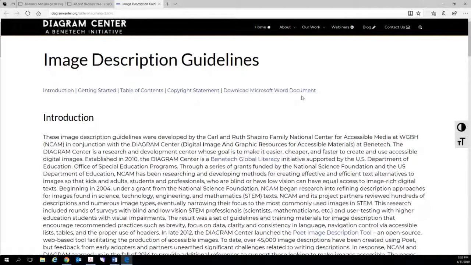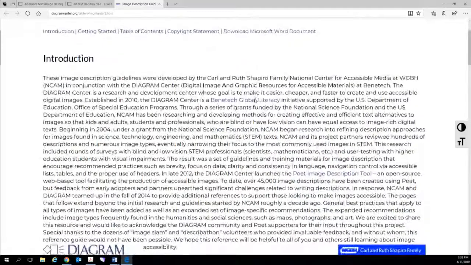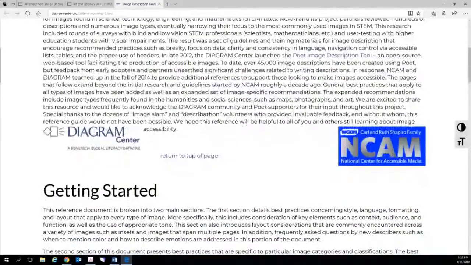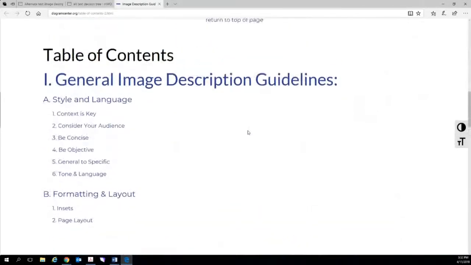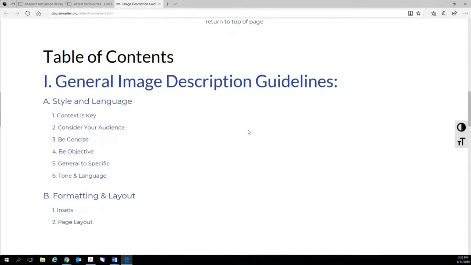And this Diagram Center Benetech initiative, they have their introduction. And at the very bottom, I've linked you all to the table of contents. So if you go down to the bottom, you have your table of contents. And it gives you a lot of great information. And again, they created it as Microsoft Word, and I'll recreate it as a PDF just in case more people might prefer one format over the other. And so it gives you an idea of how to use style and language. And when you click on each of these, it gives you more detail.